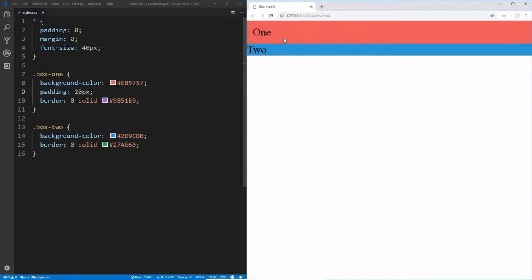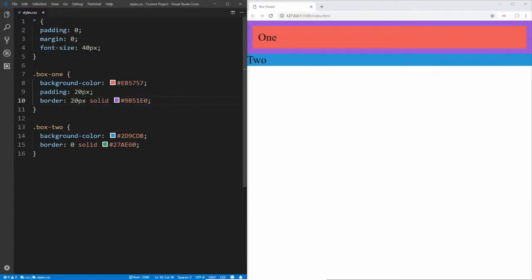The next thing we can talk about is the border of an element. So if we change this border size here to also be 20 pixels, it's going to be a nice purple color, we can see that we get this nice purple border that goes around the padding of our element. So we have our 20 pixels of padding around our content, and then we have 20 pixels of border around the padding, which is around our content.